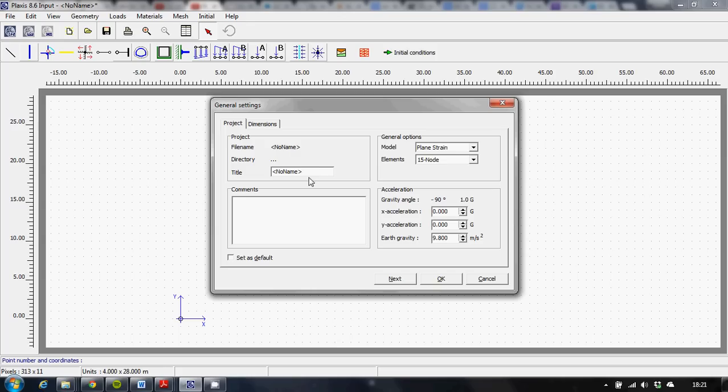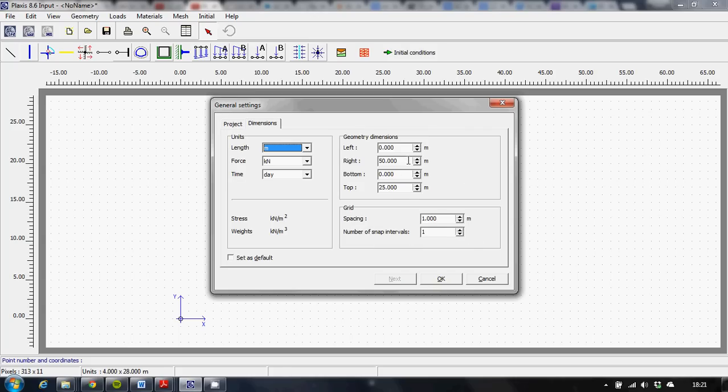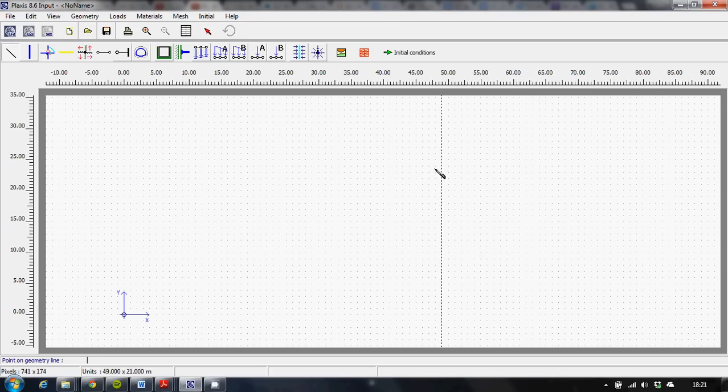Let's go with the title name. Here we go. Excavation and retaining wall. Set up our dimensions here. Go with 80, that a bit longer. 30, that should be fine. Okay.